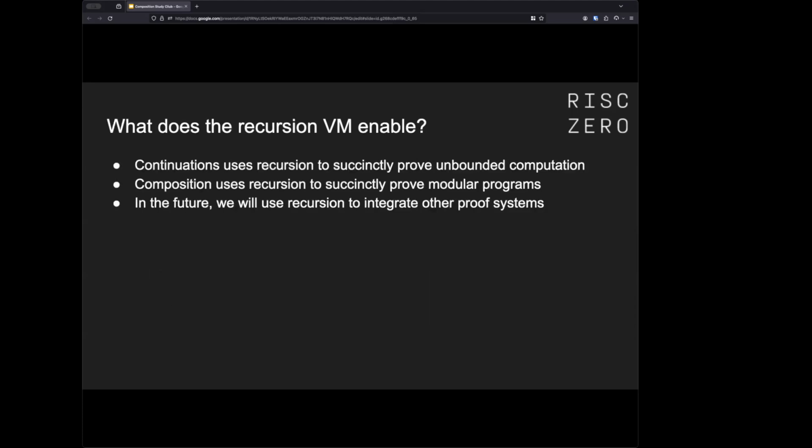And in addition to continuations and composition, the recursion VM is something we also intend to use in the future to integrate other proof systems, to do more efficient receipt verification, and in general allow us to very efficiently integrate cryptographic operations into the ZK VM system. We're very excited about the potential of this, and you'll be seeing a lot more use cases for the recursion VM going forward. But all of that is a topic for another study club.